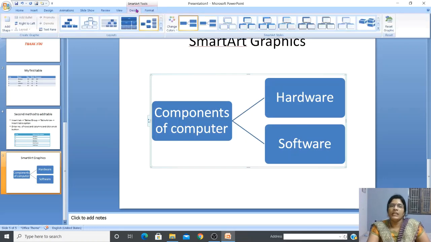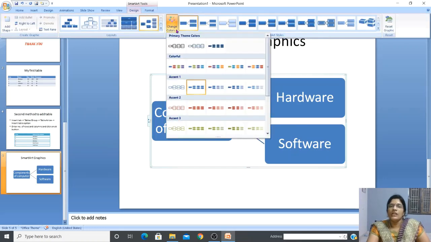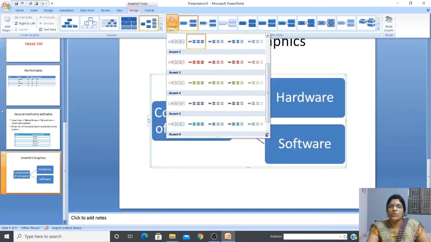And again, click on design tab. Change colors also you can change. What color you need, red color or green color. You can just scroll down and see different colors. Whatever color you need, you can choose it. So I am choosing accent 5. So you can see.